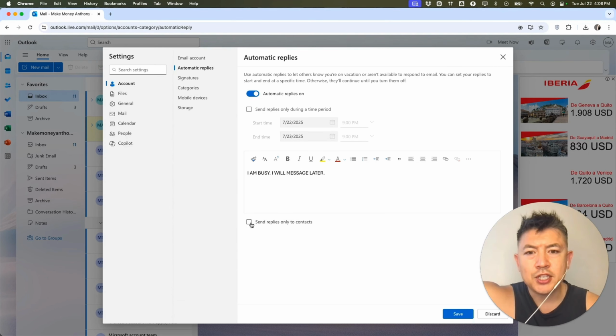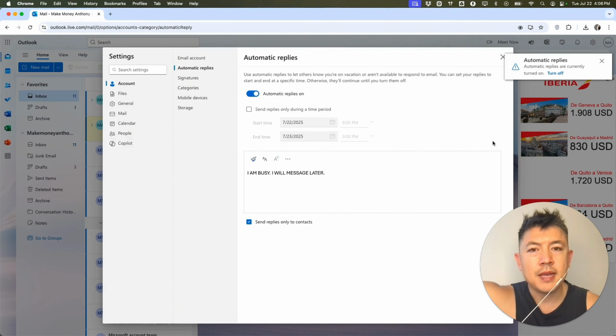And lastly, you can go ahead and check this box if you only want the replies to go to your contacts, so that way it doesn't go out to other spam email or new customers or new emails that email you. Once you're done, go ahead and click on save down here on the bottom. All right, and you should see the pop-up. So now I have turned on automatic replies in my Microsoft Outlook email.